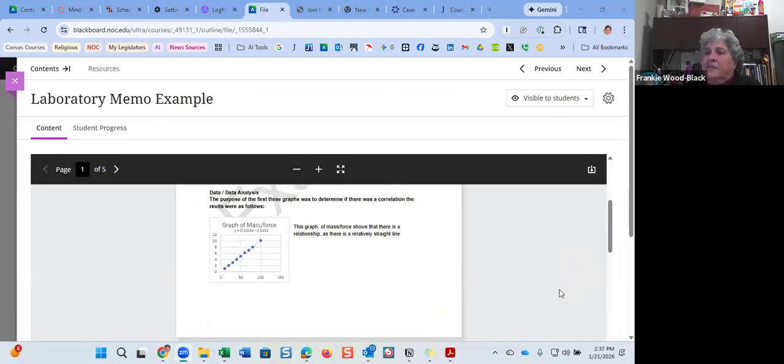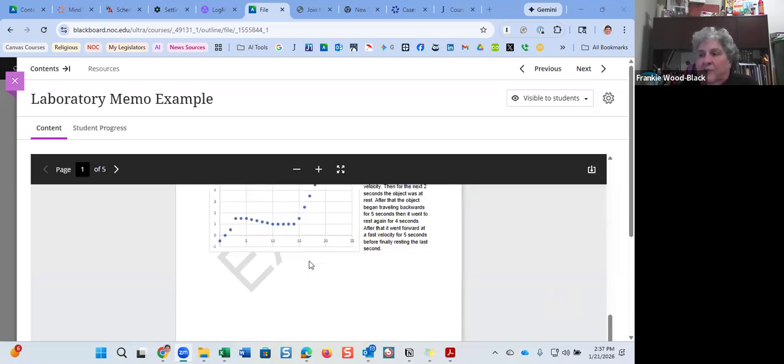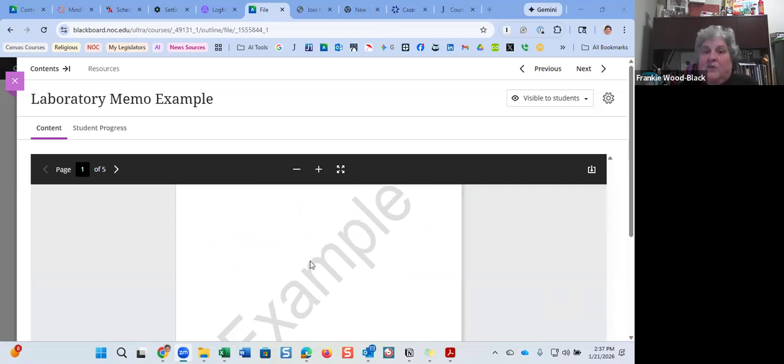It has this particular laboratory that we are about to do. This laboratory is an example memo for that laboratory, so you can use this as a guide. I will tell you that this is a good example. It is not an excellent example. It is missing references at the bottom, so it would lose 5 points right away.